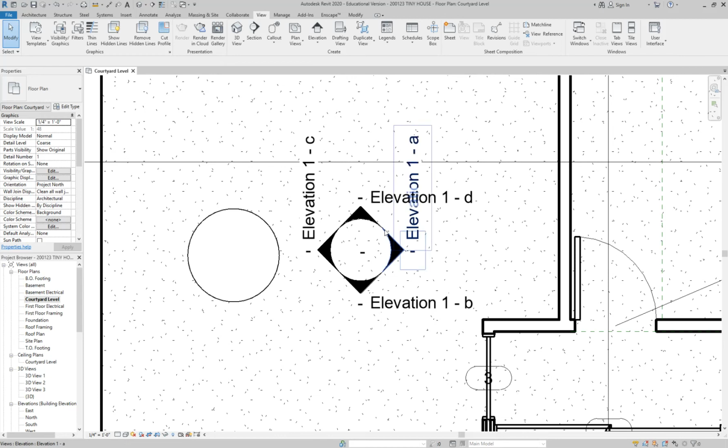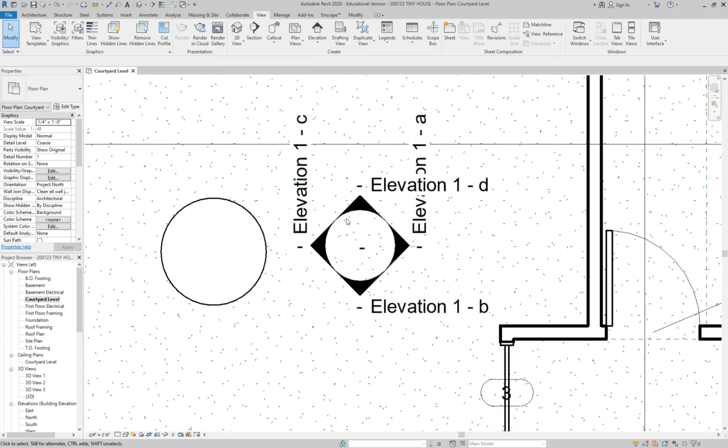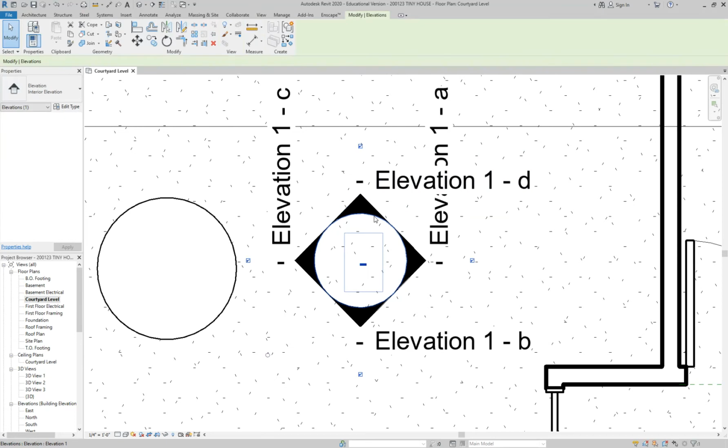Right? So let's try to find that circle again. It's going to be a little bit trickier because see how now that we have all arrows, it wants to grab all of the arrows. If you have any trouble, just make sure that you hit tab and it'll cycle through. So tab will help you grab the circle. And you can see here we've got our interior elevation selected. And based on our last class, where do we go if we want to edit something? Edit type. Yeah, edit type.